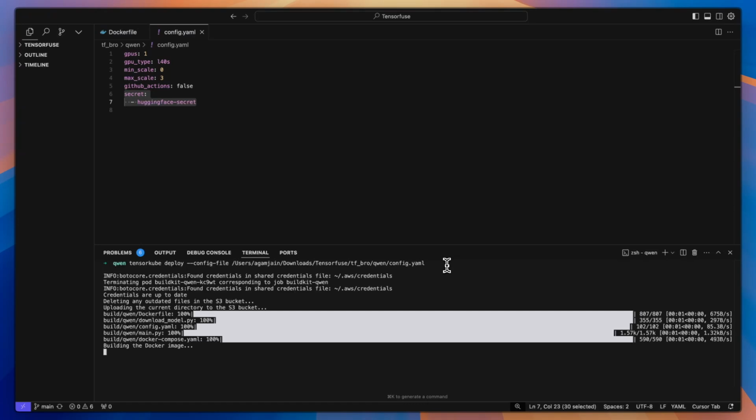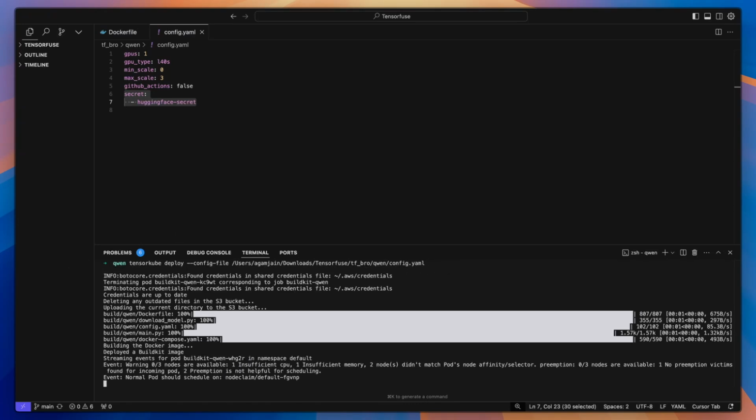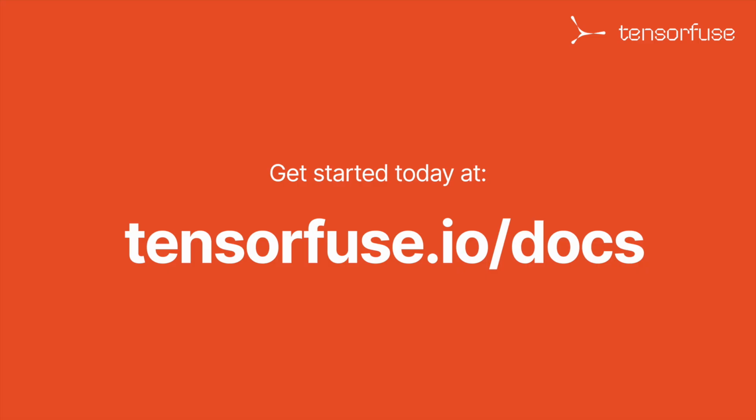If you want to use the same configurations for your future deployments, you can reuse the same config file to create the deployments. That's it. This is how you can work with config files in Tensorfuse. Check out our docs for more info.